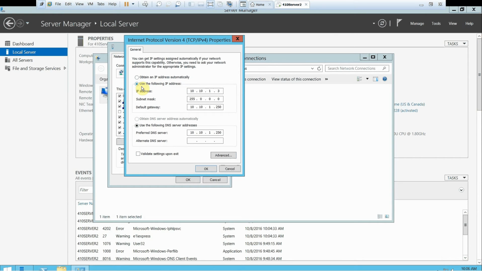But in earlier steps, I've already configured this server. So you'll want to configure it. You'll want to click Use the following IP address, and the static IP for this server is going to be 10.10.1.3. It's a .3 because my Server 1 is 10.10.1.2. Then it gives the subnet mask of a Class A. And then my default gateway is 10.10.1.250.